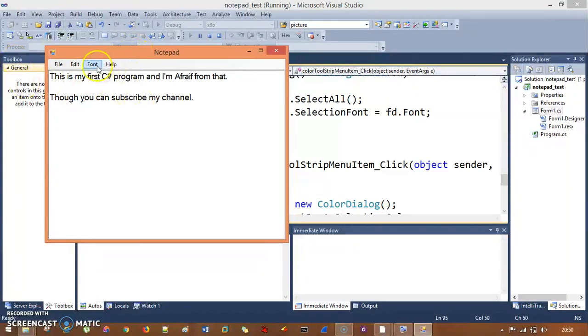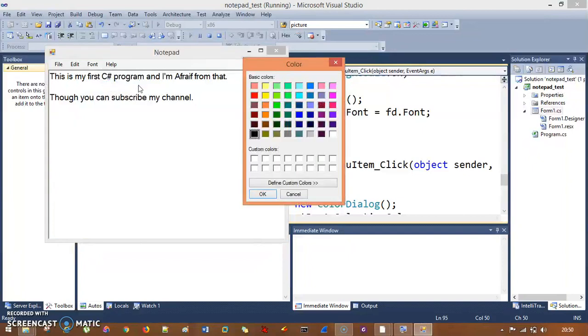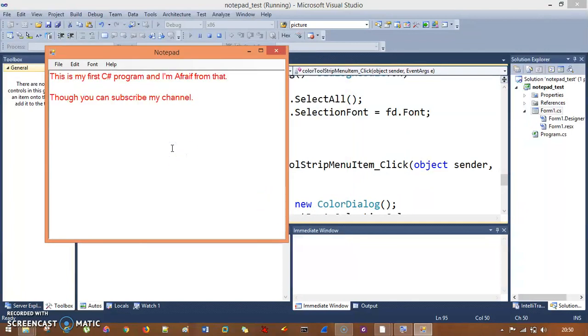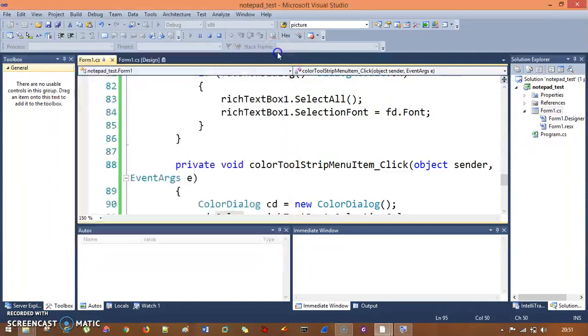So when I select font and I say color, and when I click on any of these colors, let me choose red color, and when I press OK, you will see the reflected text, whatever change you had made in the color dialog. Okay, so from black to red. So I hope you understand it.